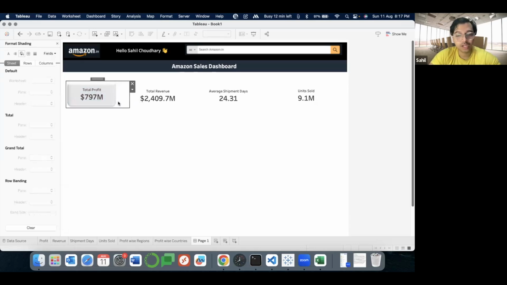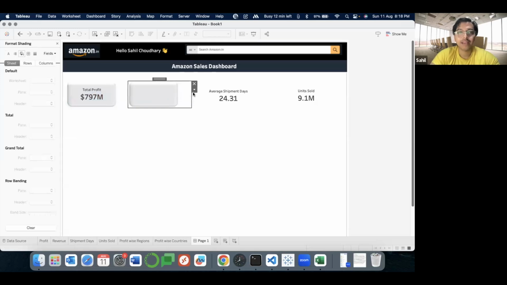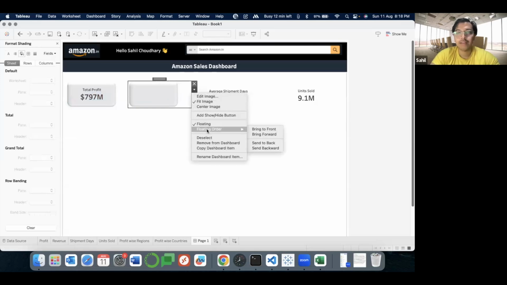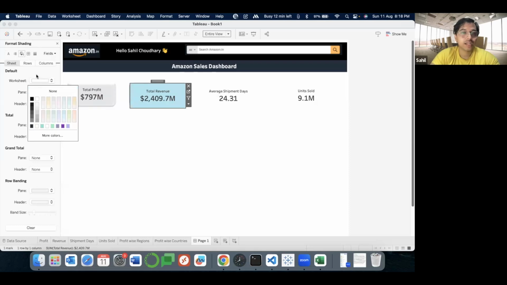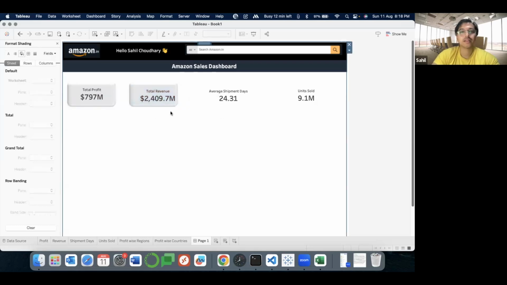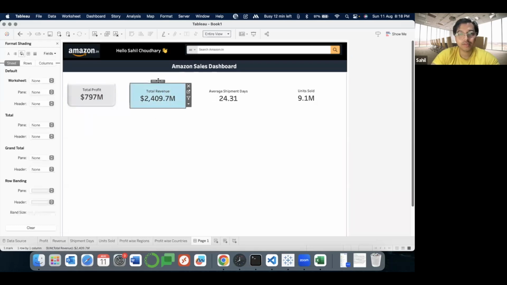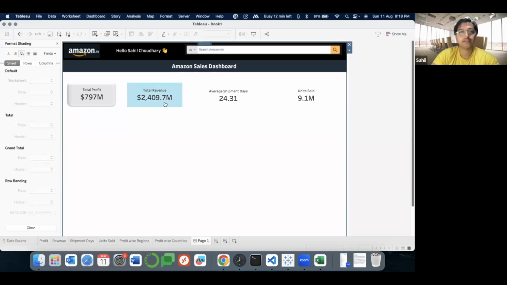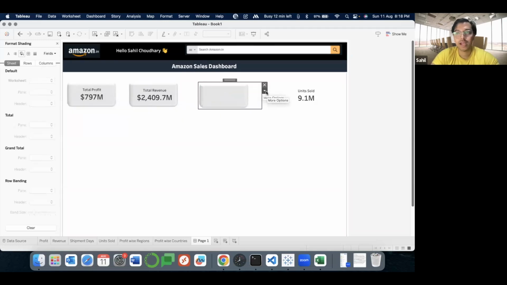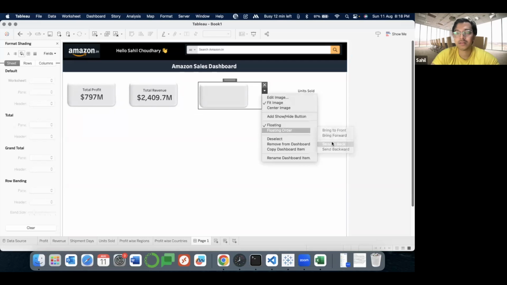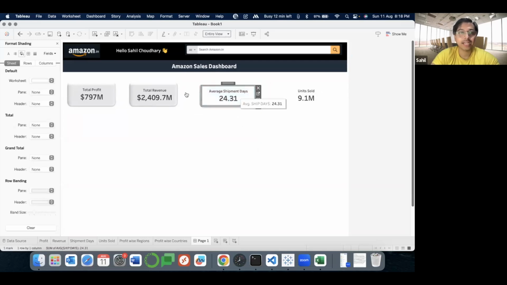Okay. I can copy this image because I will need it for each KPI. I will add it here also. I will make it move to back. I will remove the color of this sheet also. Maybe I will move it slightly to the left. Yes. I will add the same image again. I will move it to the back and I will make it transparent.